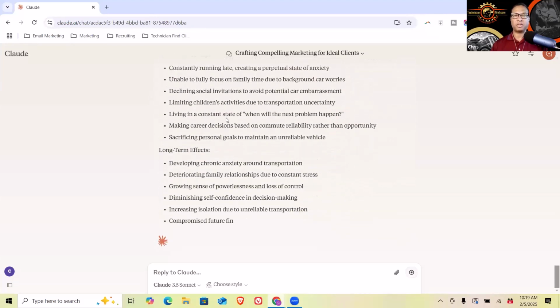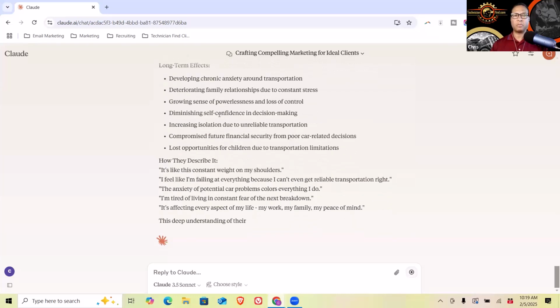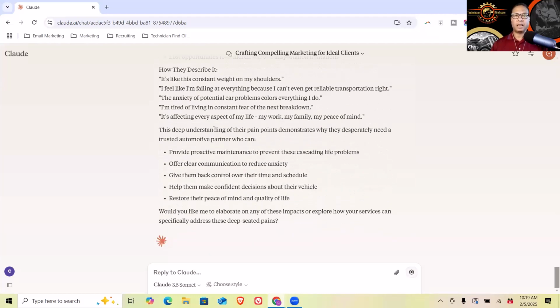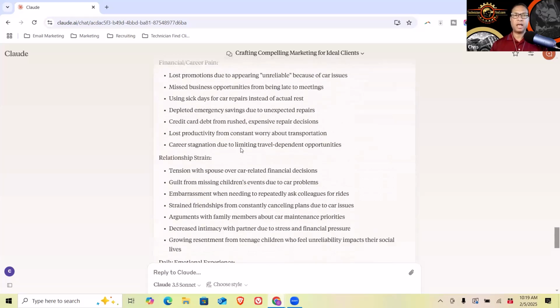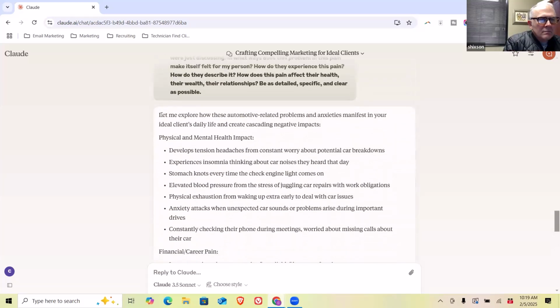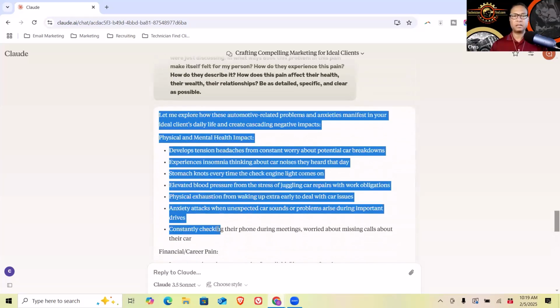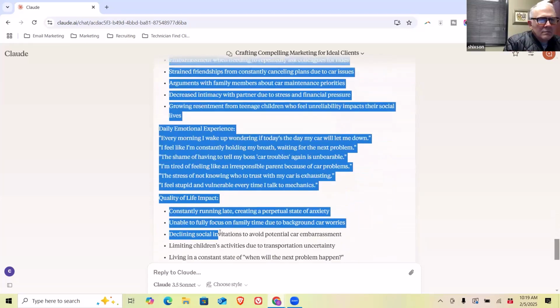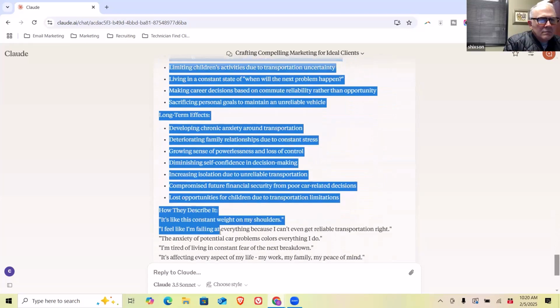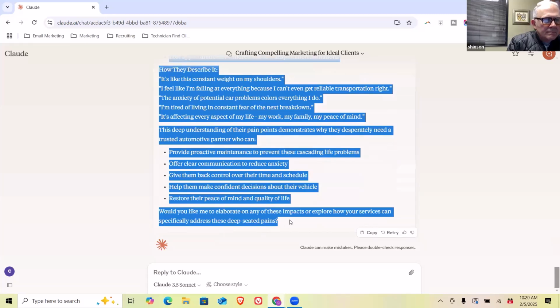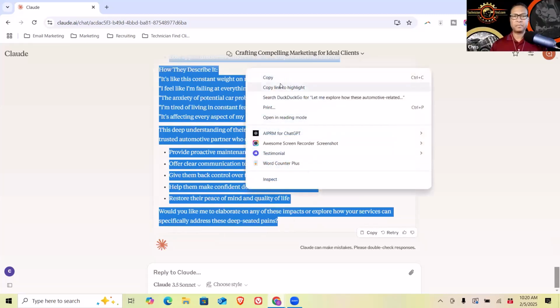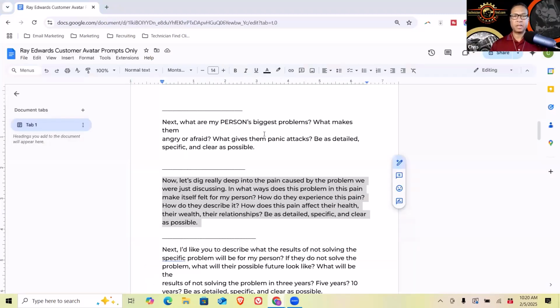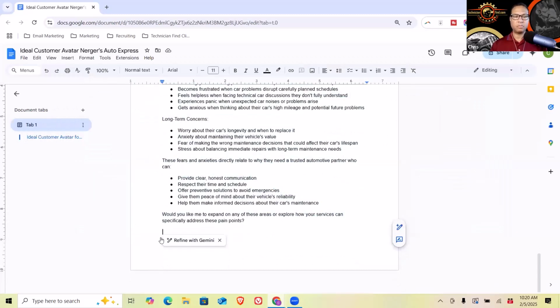Daily emotional experience, quality of life impact, long-term impacts, how they would describe it themselves. It's like this constant weight on my shoulders. I feel like I'm failing at everything because I can't even get reliable transportation right. It will even give you these quotes that your ideal client could be thought to have said. And we gather all this data and copy it, and we put it into Brian's document.